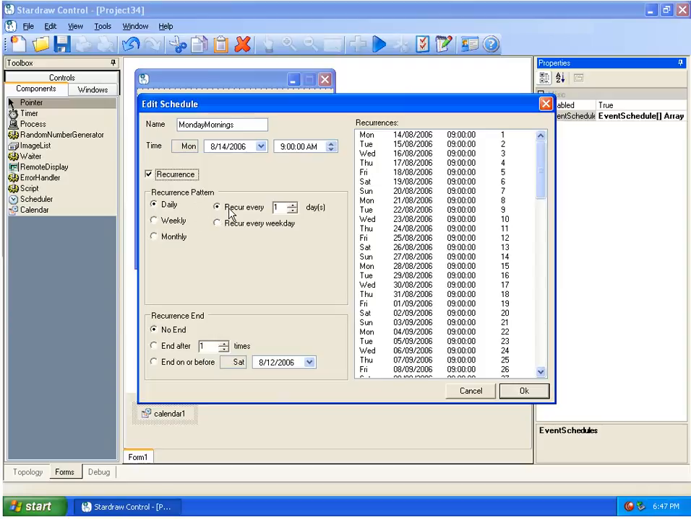We can recur daily, which means we can either recur every single day, and you'll see on the right hand side a list of all the occurrences, Monday through to Sunday, and then it repeats through. We can recur it every other day, so it goes Monday, Wednesday, Friday, Sunday, or every other day, Monday, Thursday, Sunday, etc. But we'll just leave it as recur every day, or we can say recur every weekday, in which case it will miss out Saturday and Sunday.